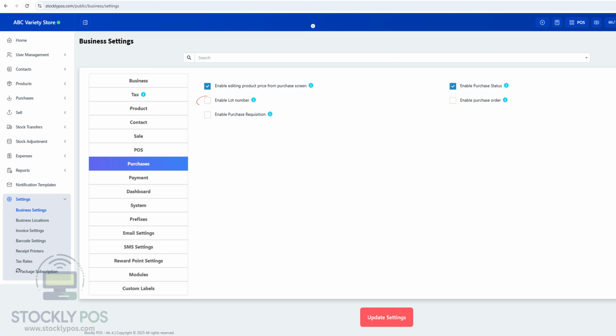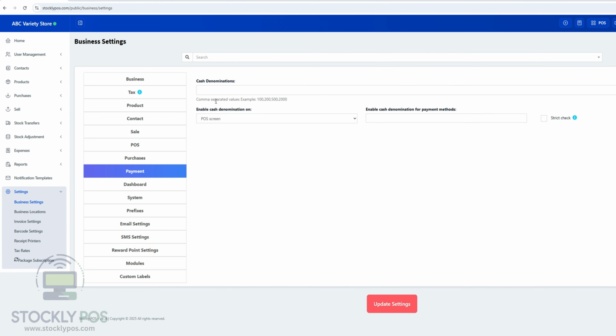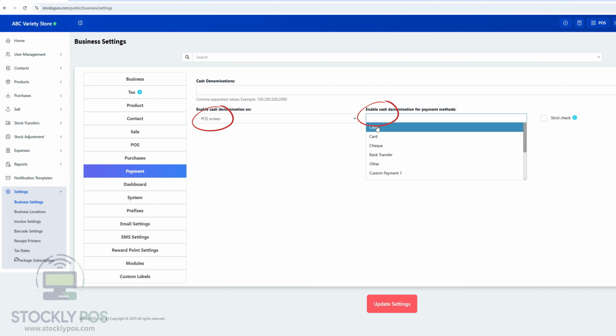Do the products you purchase come with a lot number? If not, ignore this. Do you use purchase orders when buying for your business? If yes, enable this. Same for purchase requisitions. Payment. In this section, you can list different cash denominations, such as $50, $100, $500, etc. Then decide if you want to be able to break down cash transactions based on the different banknotes.